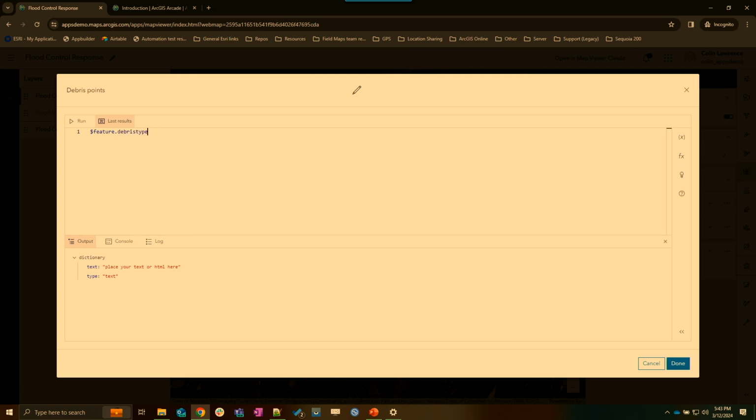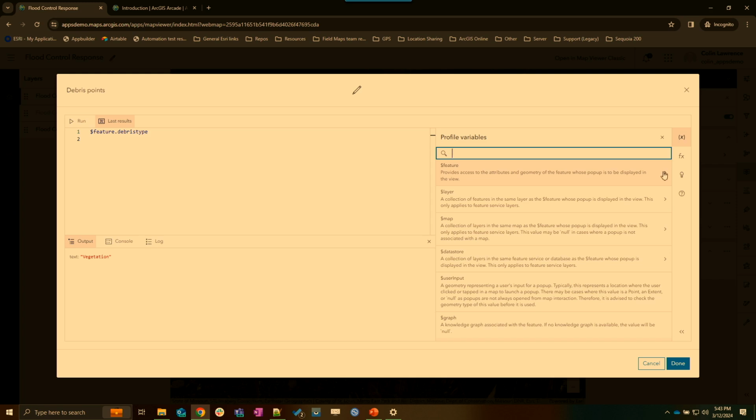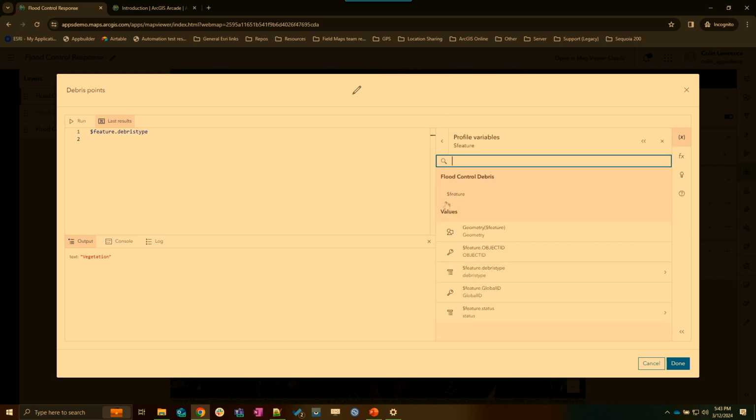So that's it. I'm going to go ahead and run that, and you'll see that it's going to pull from that first point feature in my attribute table as an example. So I see we have vegetation. I pulled in that debris type from this feature. So pretty cool. If I didn't know how to write that out, you can certainly pull the same thing as I showed before from the profile variables. If you dig into this with the arrow here, you can see I get that feature. And if I want to go even further, I could go feature and debris type, and it's going to pull it in right there.